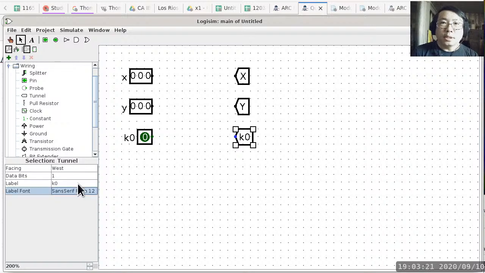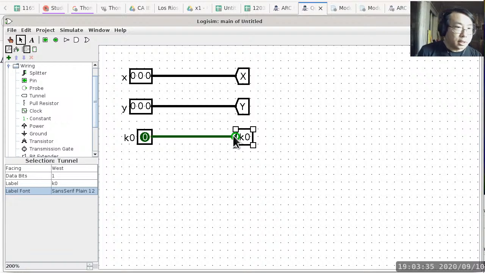So this one is called K0, but it's a single bit. So now we can make the connections, just draw the wires between the pin and the tunnel. All right, so we got one part done.